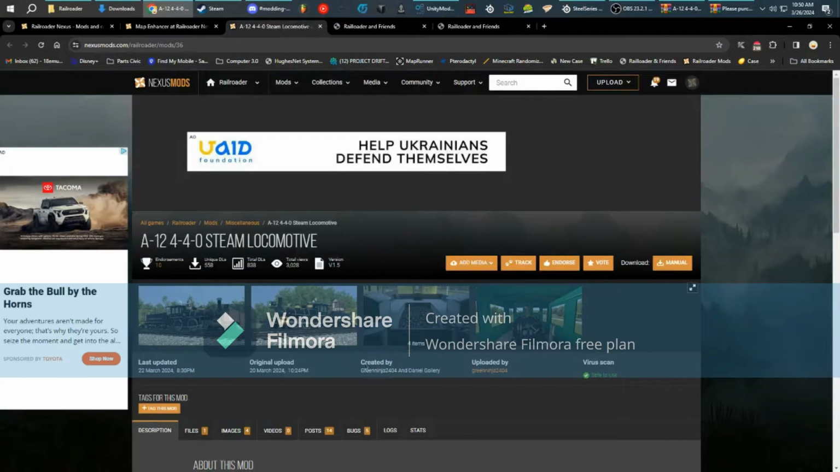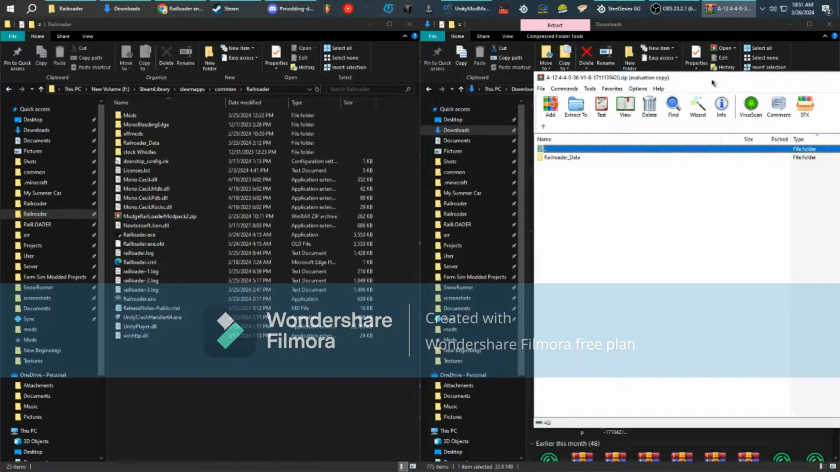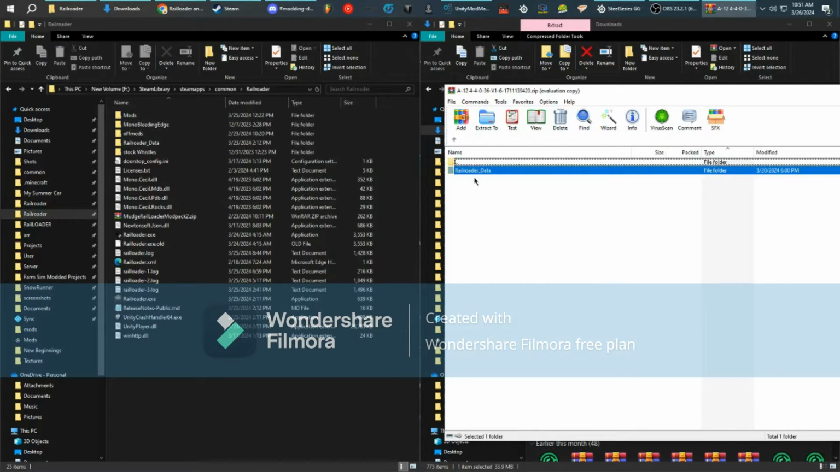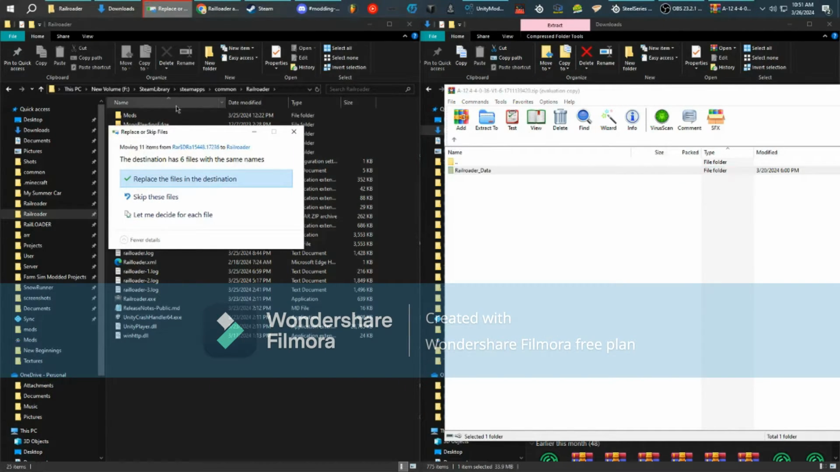Now to cover things that aren't through Railroader and aren't through Unity Mod Manager, like the A12, which is a steam locomotive on Nexus. For the A12, it has a folder inside it called Railroader_Data, and you'll notice inside your Railroader folder, where your Railroader.exe is, there is a Railroader_Data folder in there. You're going to take this data folder that's inside of the zip folder for the A12, so you're going to have to open that zip that you download. You're going to drag it into the same folder.